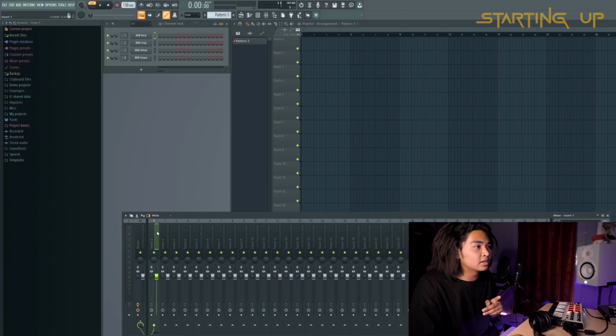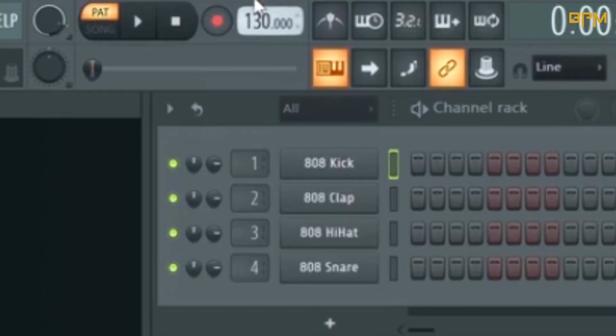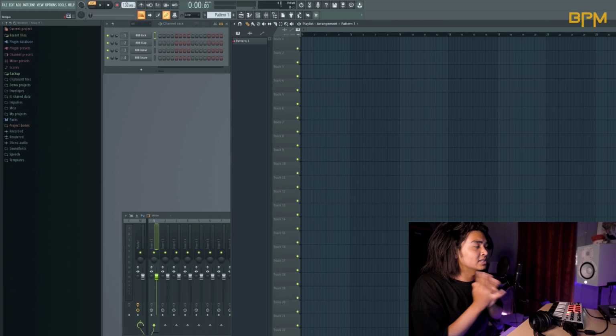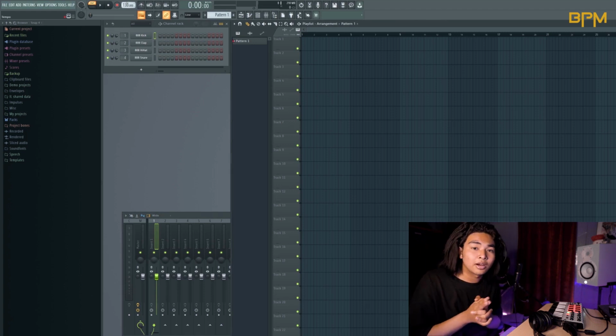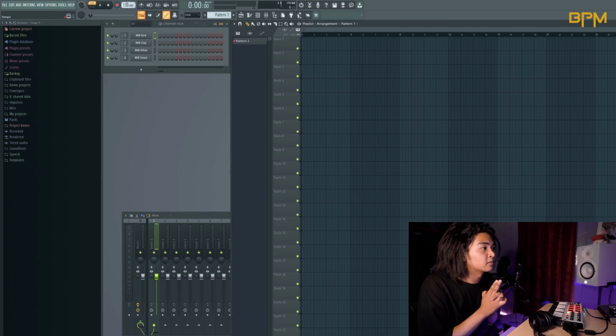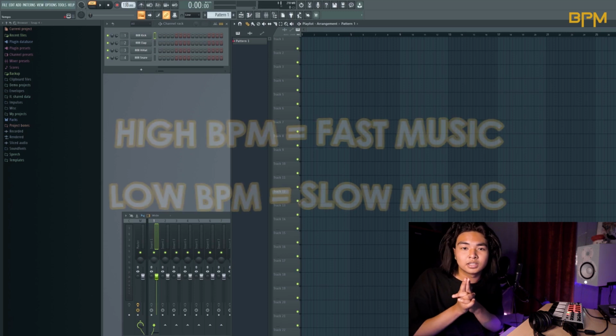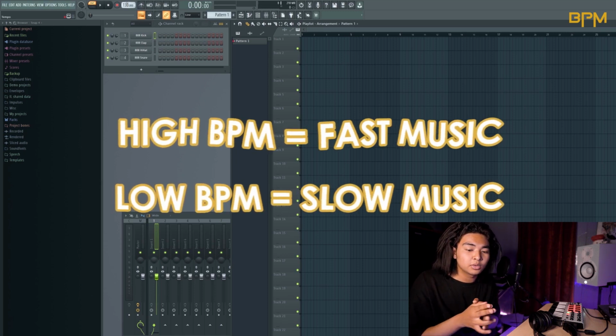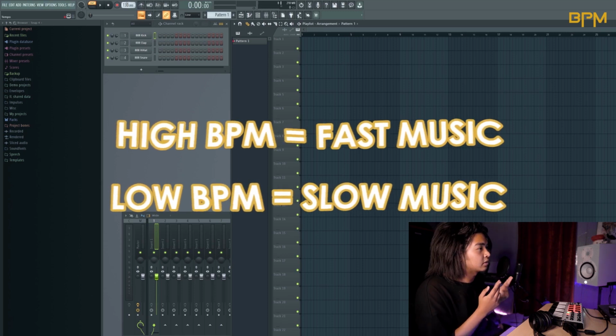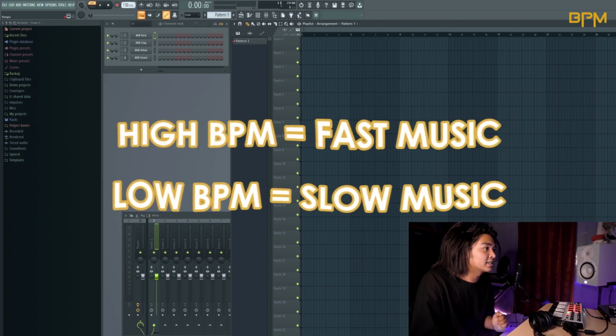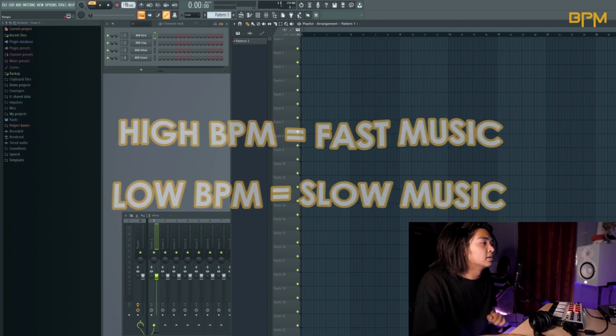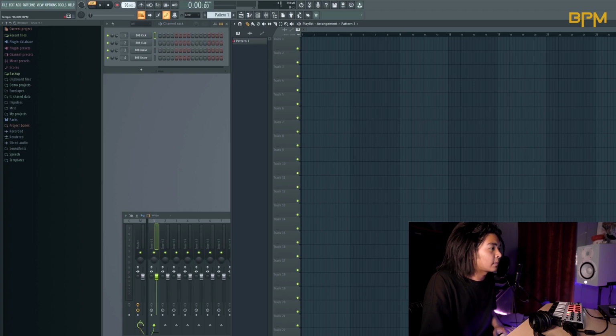So once you're done, the next thing you want to check is the BPM section. BPM is how fast or how slow your song is going to be. So if you've got a BPM like 180, your song's going to be quite fast. And if you've got a slow BPM of about 95, it's going to be smooth and slow. So yeah, that's pretty easy.